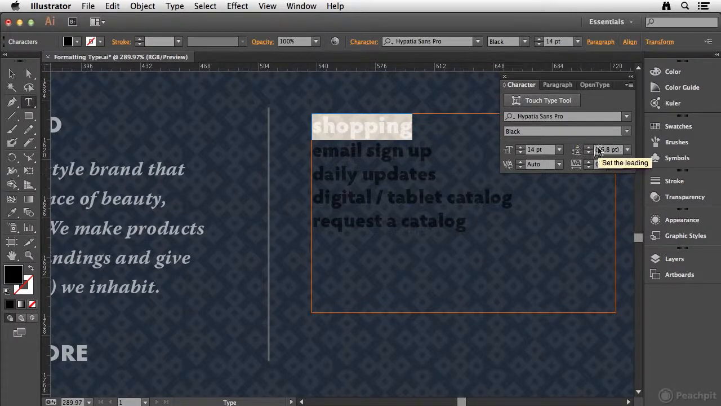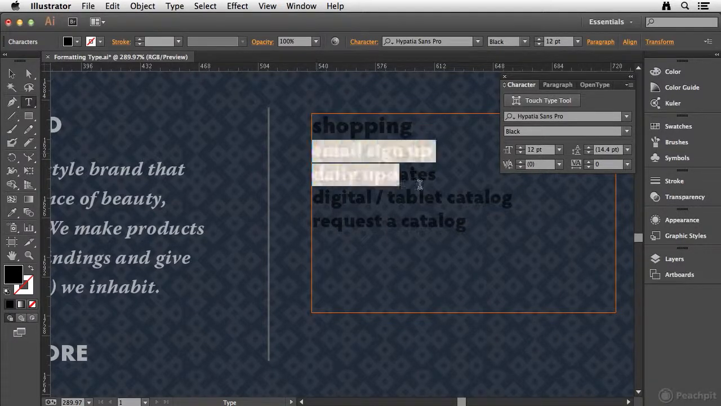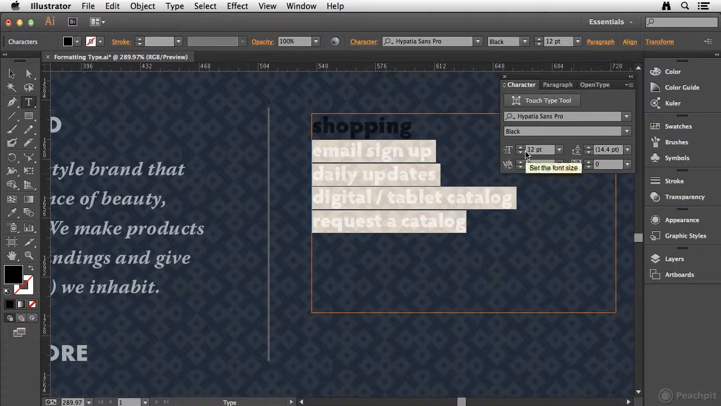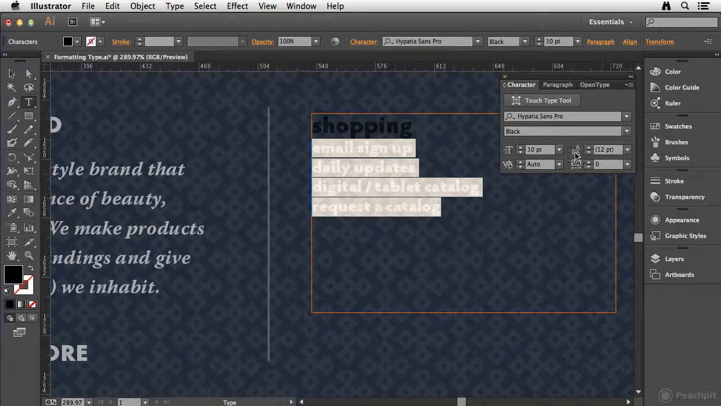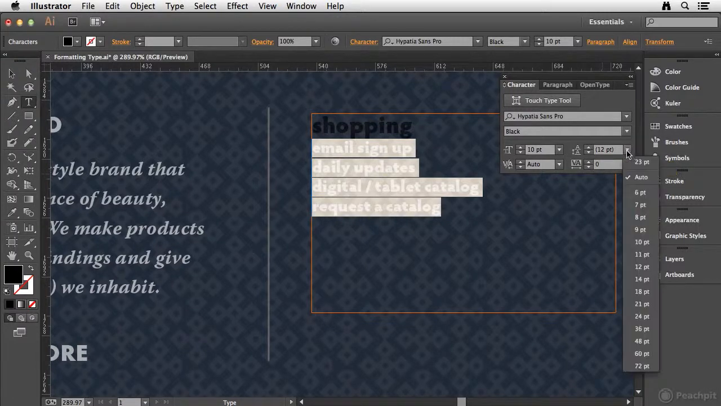And I'm going to go ahead and make the leading 18. So I'll go ahead and choose that as well. That looks pretty good. And then I'll highlight the remainder of the text, and that's a little bit smaller. So we're going to make that text 10 point, and we'll go ahead and make the leading here 23 points.